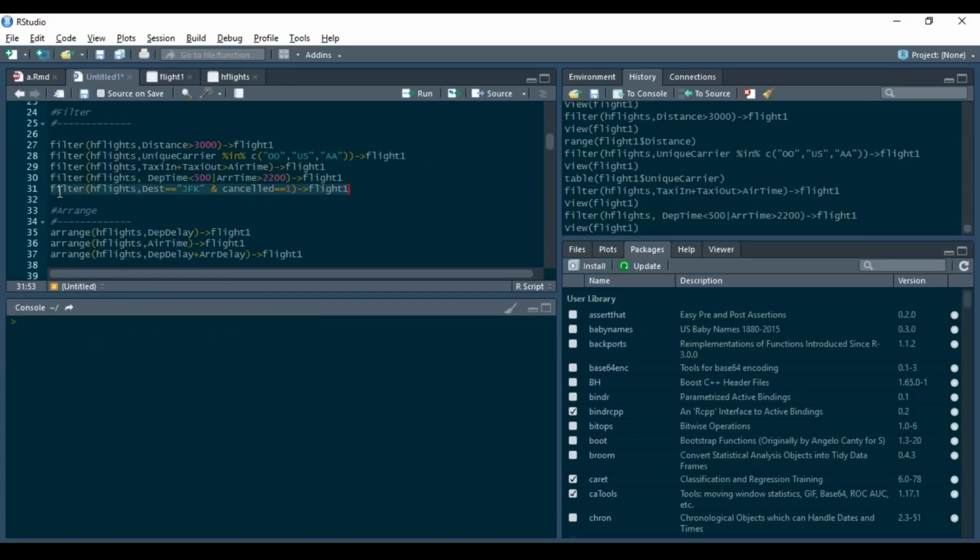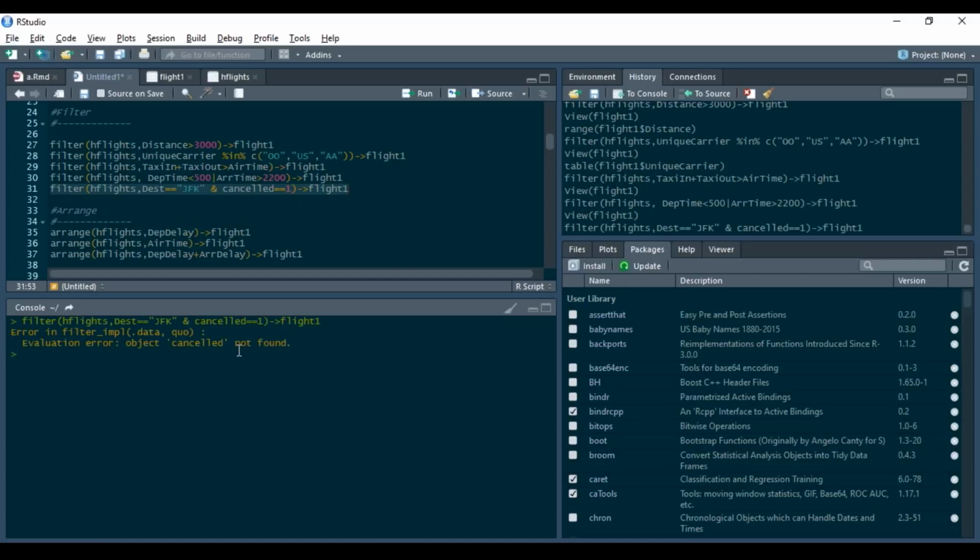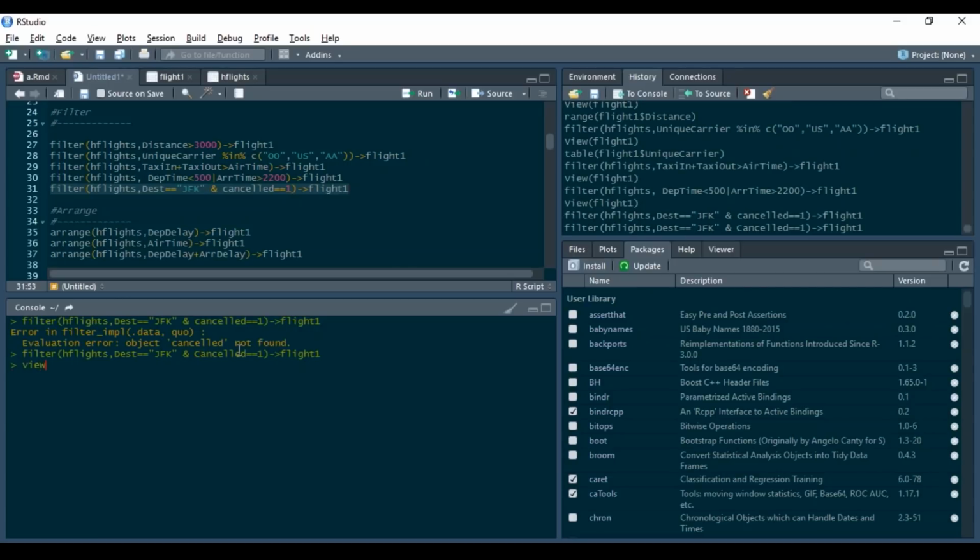This would be the final filter command. And over here, from the H flights dataset, we are trying to see how many of the flights were destined towards JFK airport, and out of all of those flights, how many of them were cancelled. That is, since we use AND over here, both of these conditions need to be satisfied. C needs to be capital over here. Let's make it capital. This is done.